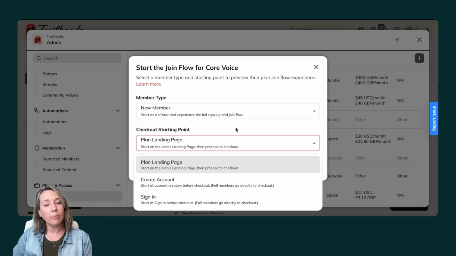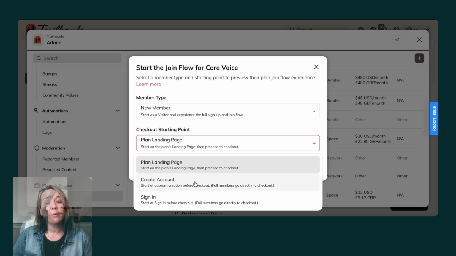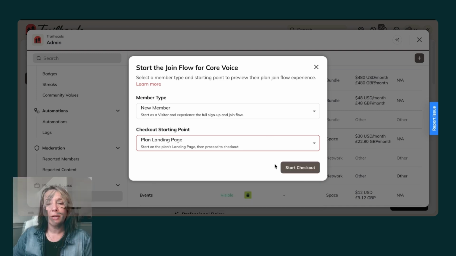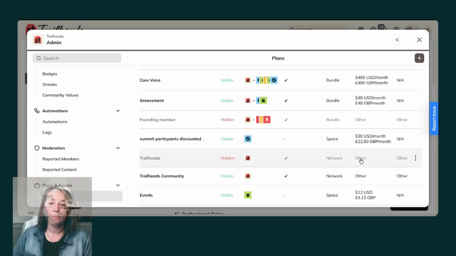So you have three options here. This is the plan landing page. When you created the plan, you added images and videos, benefits, things like that. That's where they would land. Create account is where they would add in their email, their name, their profile, things like that. And then sign in would be where they would just sign in. So I'm going to choose the plan landing page here and click Start Checkout.